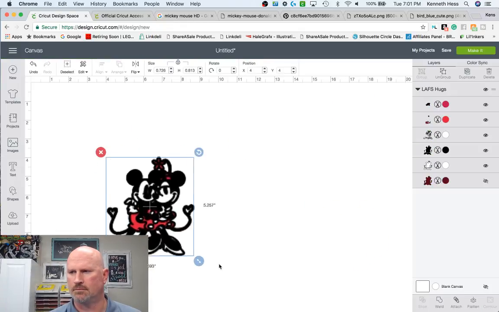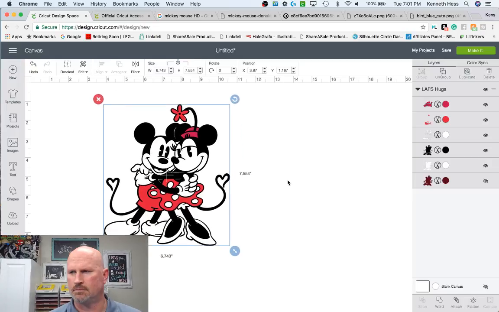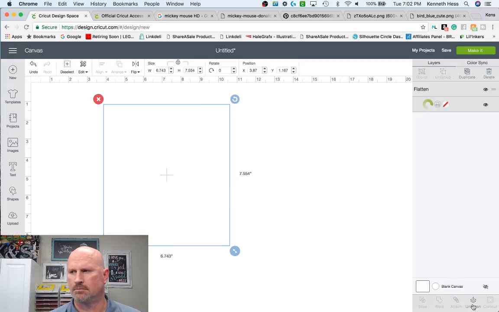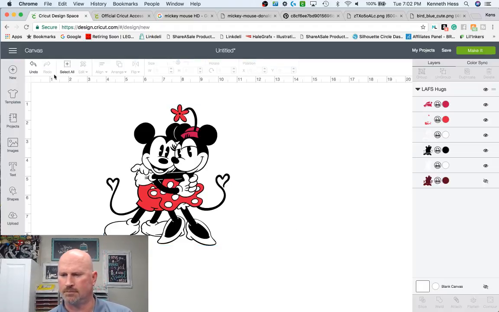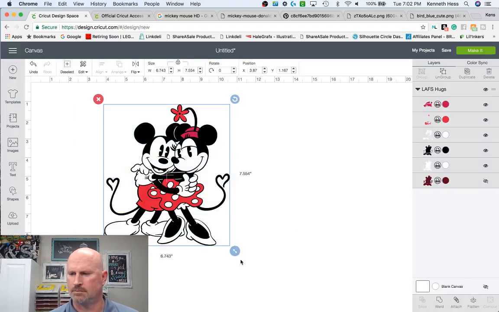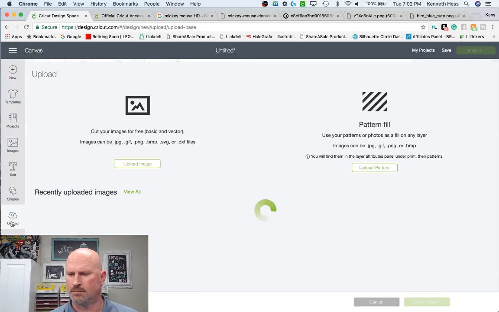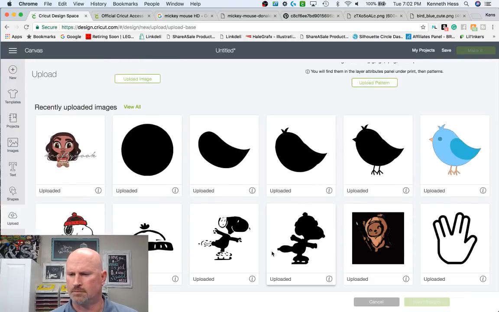And he comes in with all the layers ready to go. So there I have him. Once again, I can tell it's cut because of all of these layers over here, and you have this little scissor, which means it's cutting this image. But I can also just hit that flatten option. And now he's a print and cut. Perfect. Don't want to unflatten him. So they also have Disney images, but that's how you use their images or upload your own images.